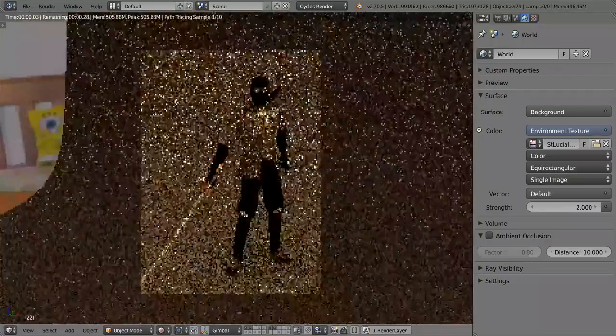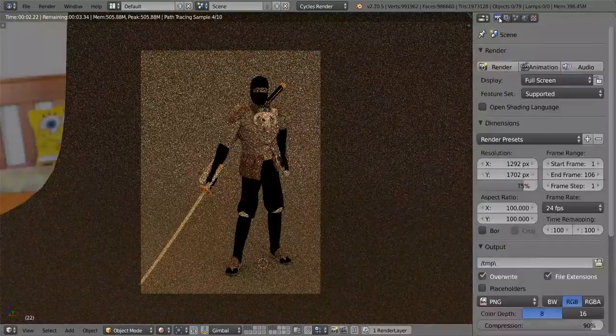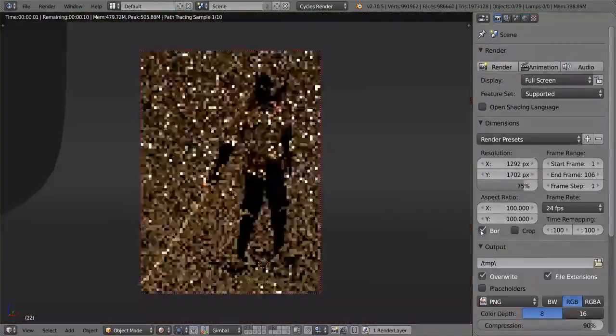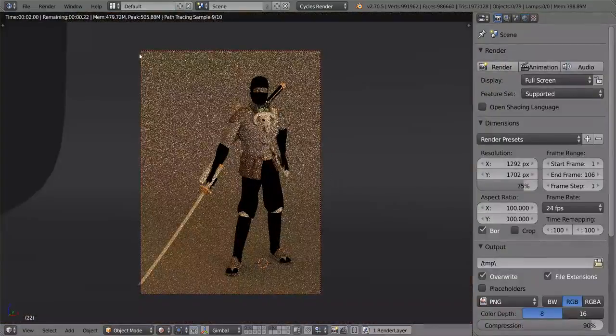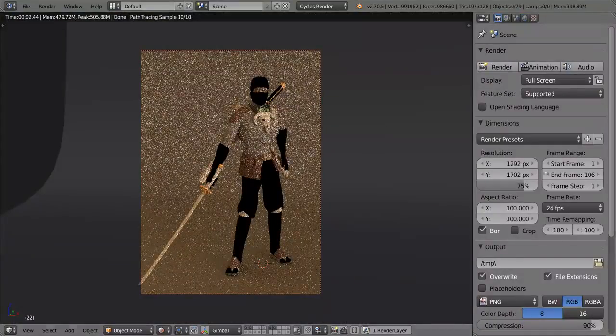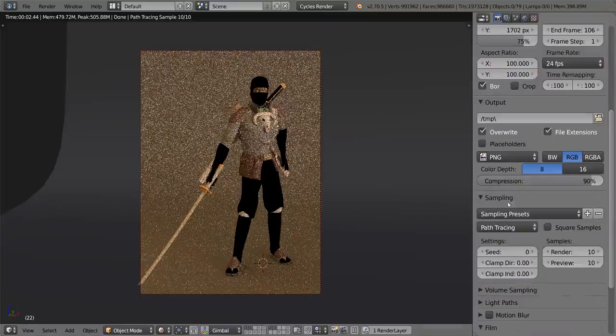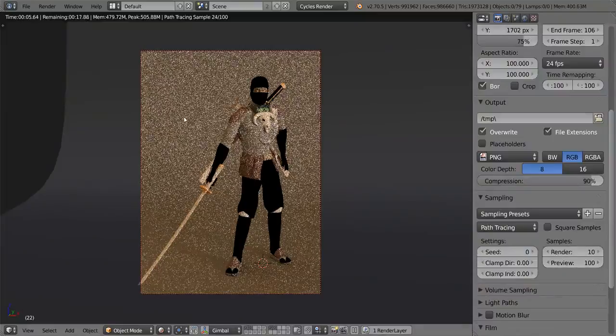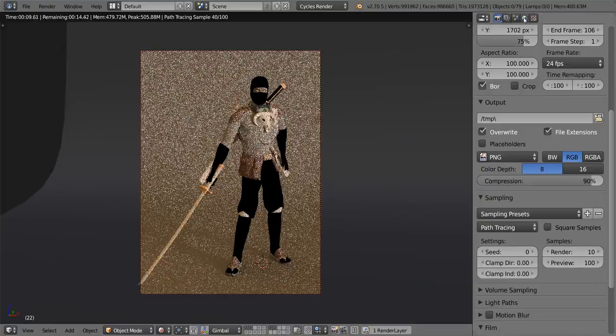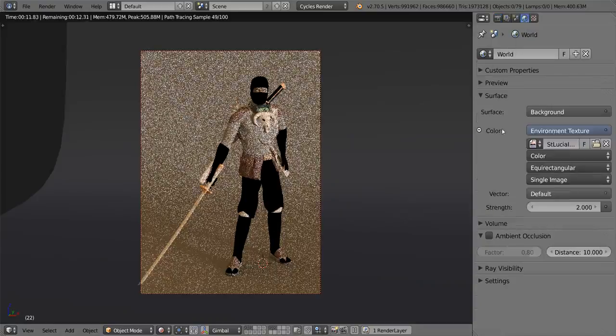But as you can see, this image is really noisy, and even if we enable the border in the render settings so that it only renders what we can see in the camera, it's still very slow and noisy. Of course, we can increase the samples, and then eventually it's going to clean up and look good, but it's going to take forever. So instead, we're going to do a bit of optimization.